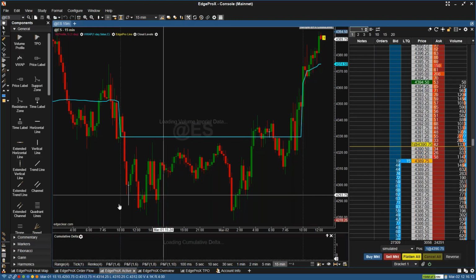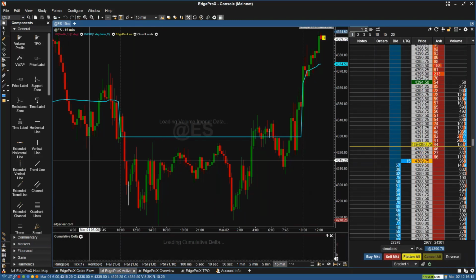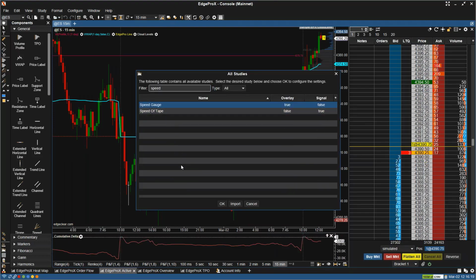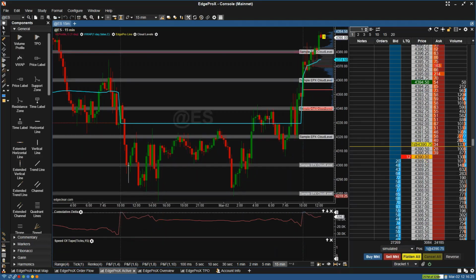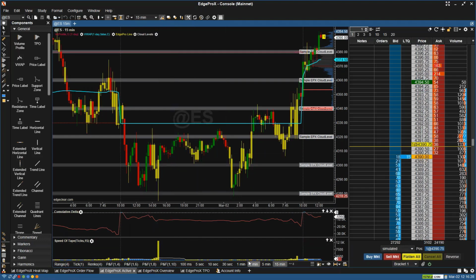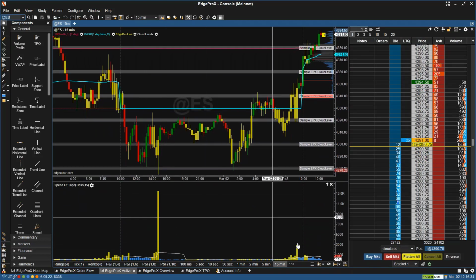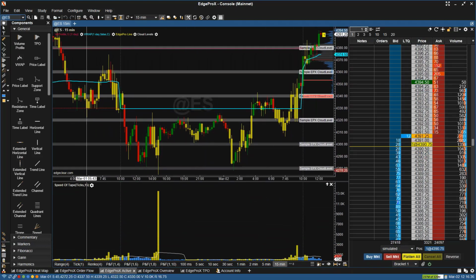If you just hit Control T, type in speed of tape, you can see we have two. One is the speed of tape and the other is the speed gauge. And then you can see here, speed of tape comes here at the bottom. I'm not too familiar with what this tool does or how it works. I've never seen it, but I do know we offer it.